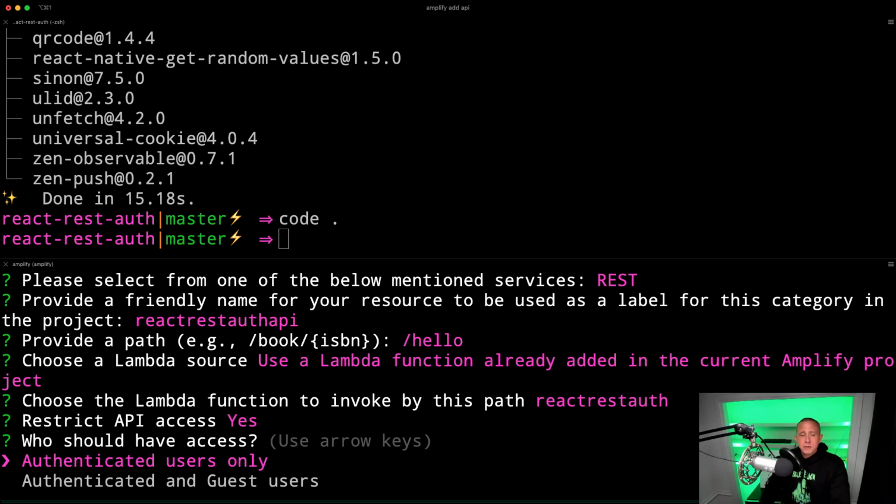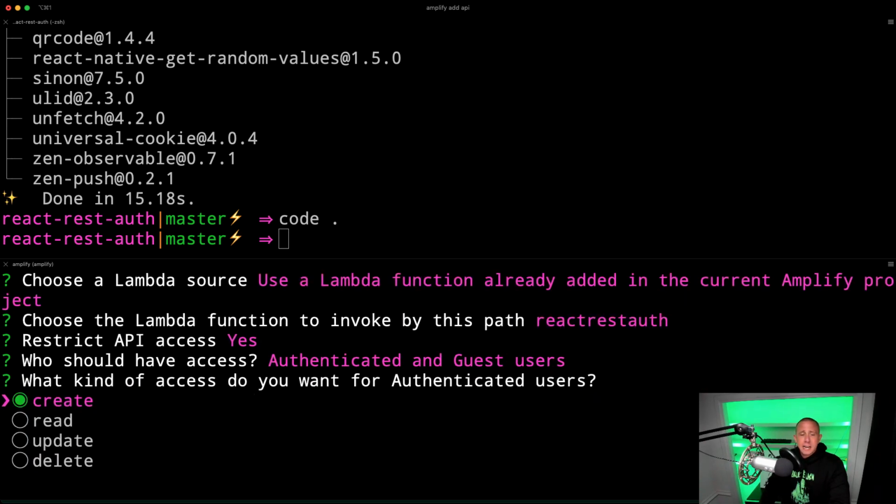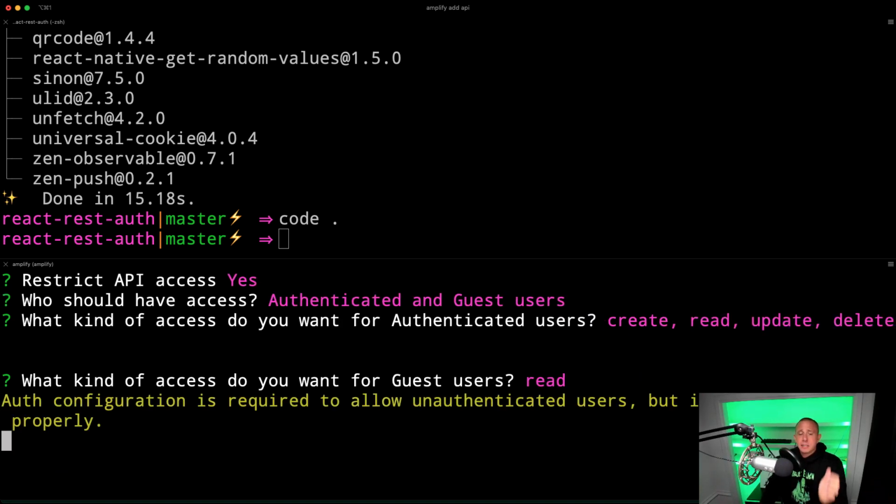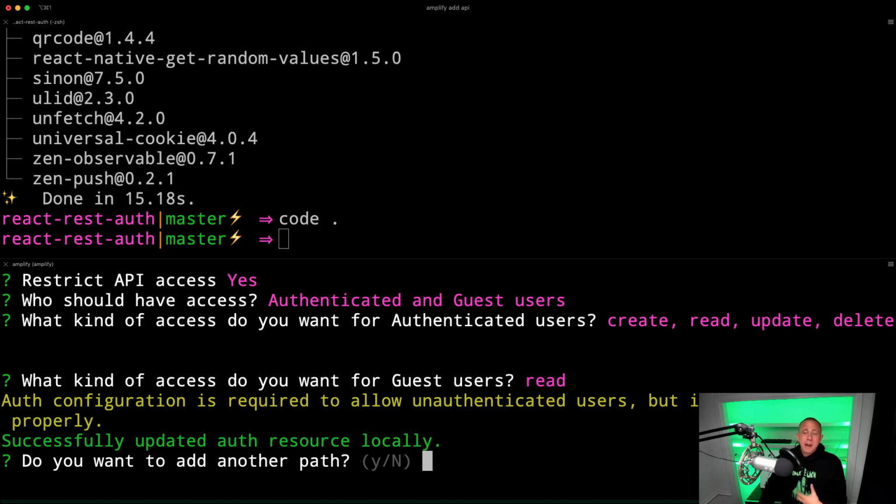So I'm just going to choose yes. I'll choose authenticated and guest users. I'll give authenticated users all access and guest users maybe read access. But this doesn't really matter, because we're going to be overriding it anyway. I figured we'd just go ahead and set something up.